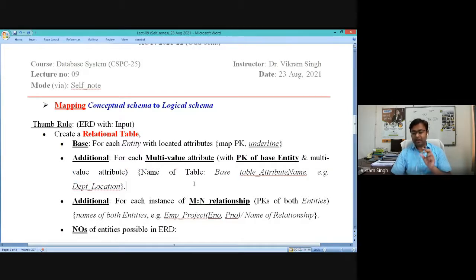Second thing, the name of this new table will be the name of the base table and the attribute name, the multi-valued attribute name. Let me type it precisely: base table name plus multi-valued attribute name, right?